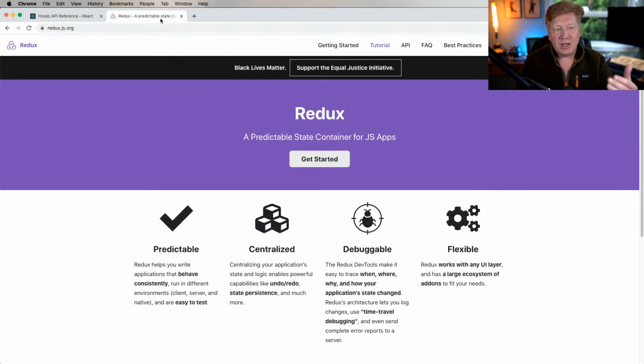It kind of segues us into Redux, and Redux is a very popular state management system used in a lot of React apps. So it's really, really good to know.